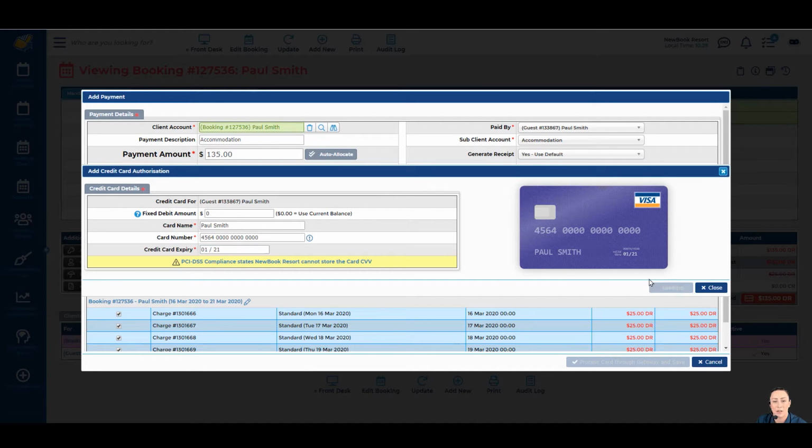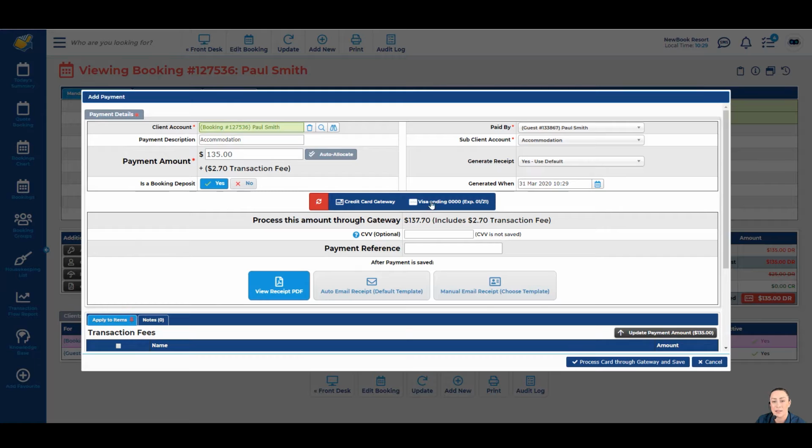Once we've saved that, you'll be able to see that it's selected the Visa card ending in 0000. And it's actually saying to process this amount through the gateway. Underneath here, the button has actually updated to tell you it will process the card through the gateway and save. If it goes through, it will take you straight to the receipt page.